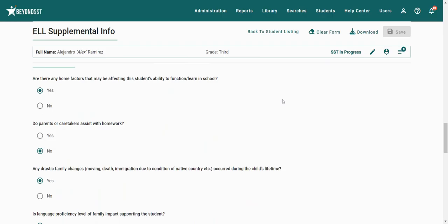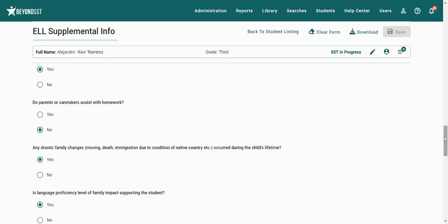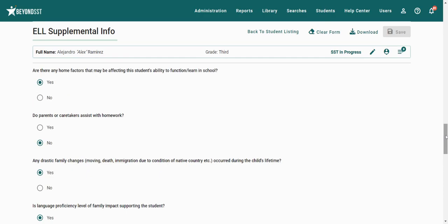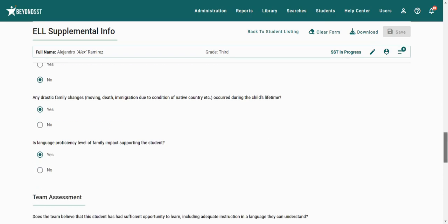Is there anything at home that could be affecting the student's ability to learn in school? Are parents assisting with the homework? Are there any drastic family changes that may have occurred during the student's lifetime? And do we believe that English language proficiency level of the family is impacting their ability to support their students? If parents have come from another country and don't speak English, they may not be able to assist with homework. They may not be able to assist with a lot of the things that the student needs help with for their education here with us. Students may have family members who are working lots of hours or several jobs, and their responsibilities at home may take priority over their responsibilities for school.